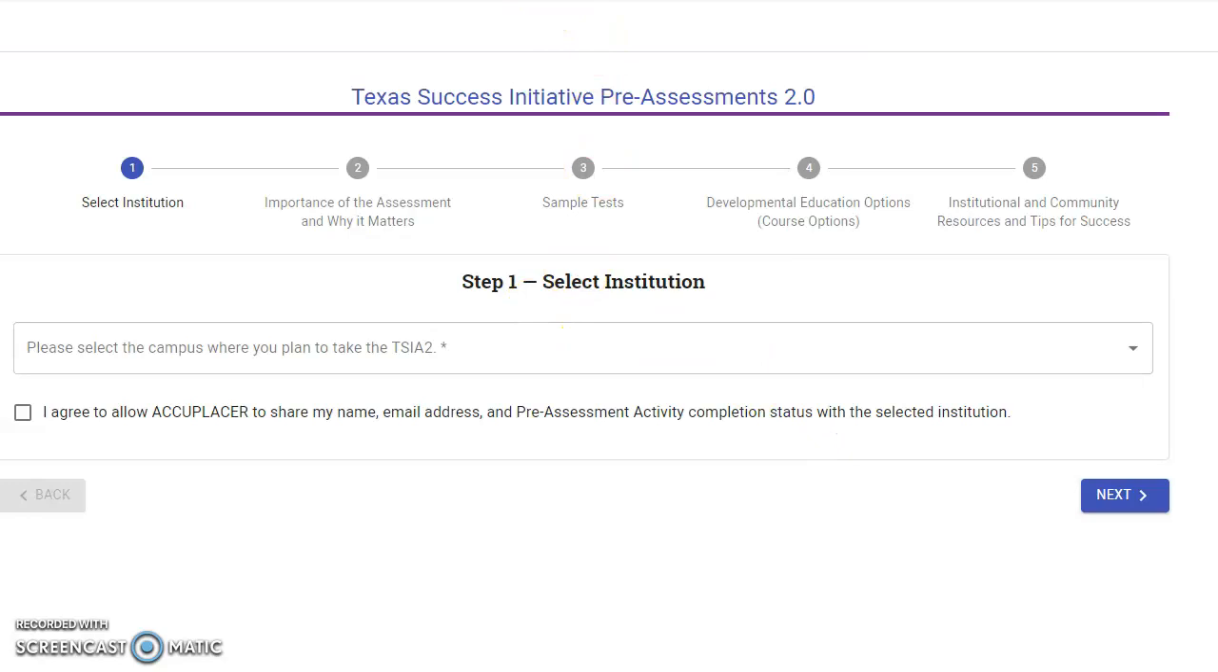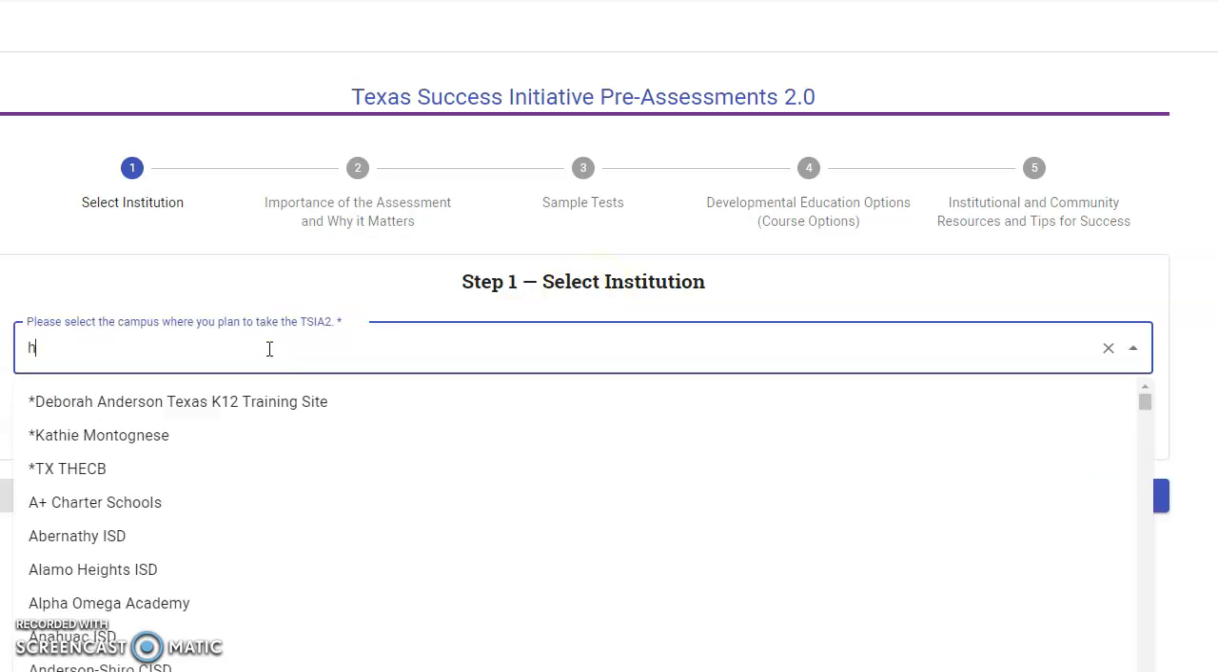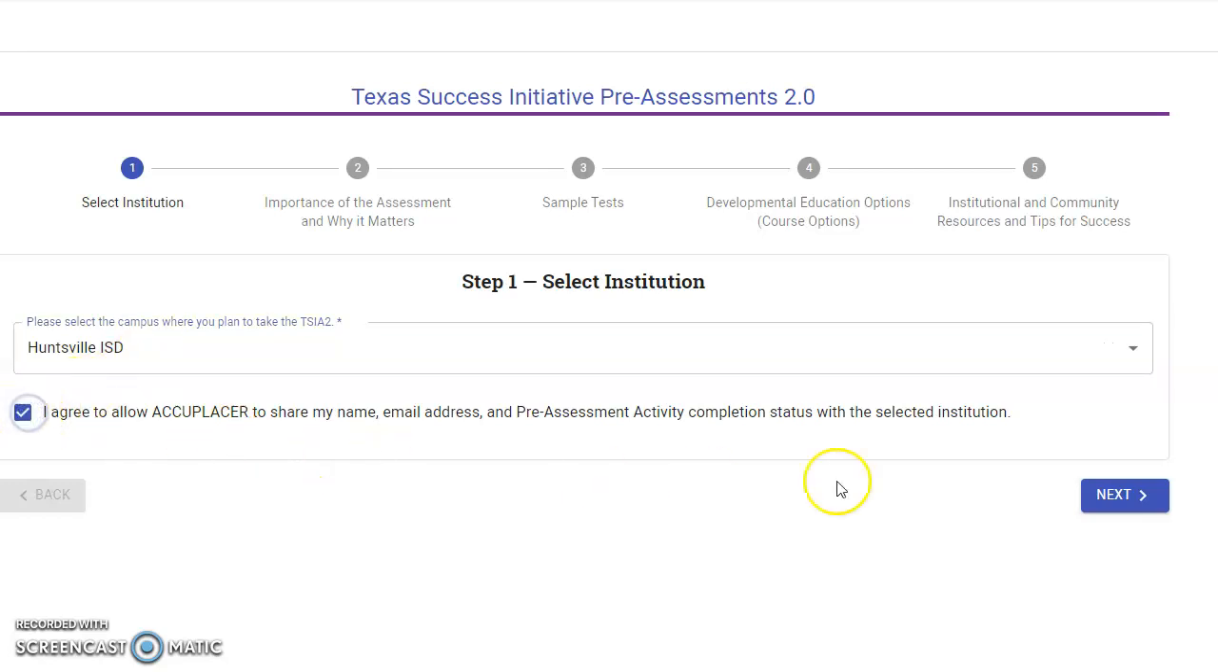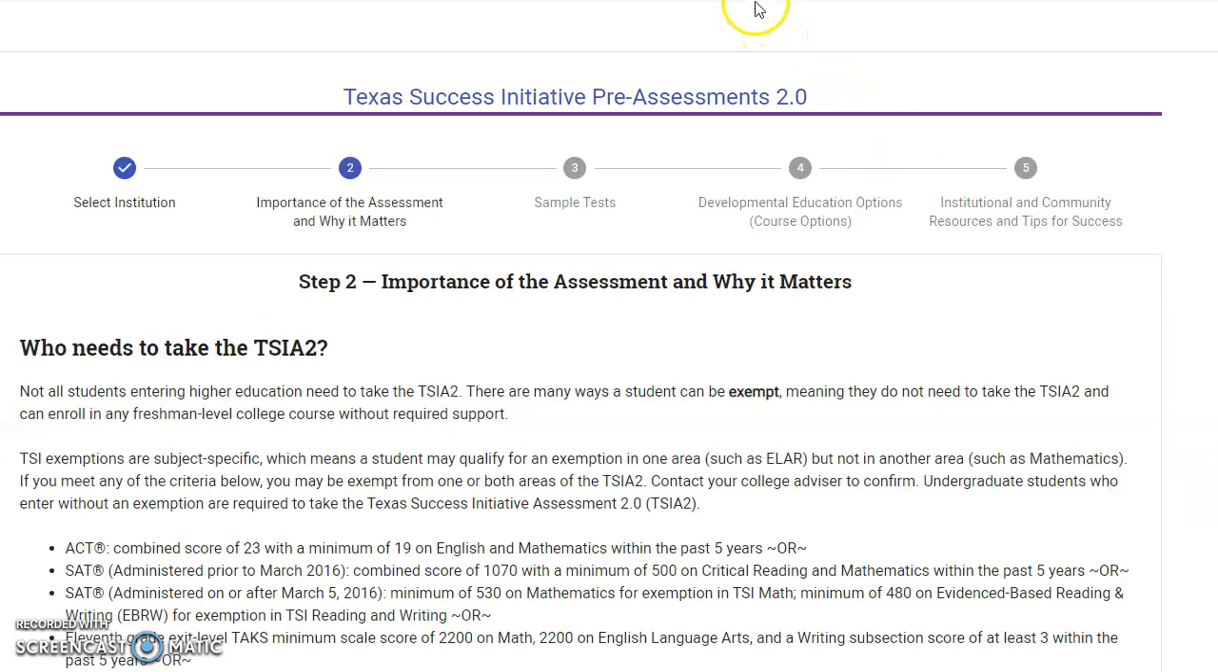All right, so at this screen, the very first step is to select your institution. So for our institution, for the campus, we're actually going to choose Huntsville ISD. So our scores here at TOPS are reported to Huntsville ISD, so that's why we choose Huntsville ISD as our campus. Click I agree, and then next.